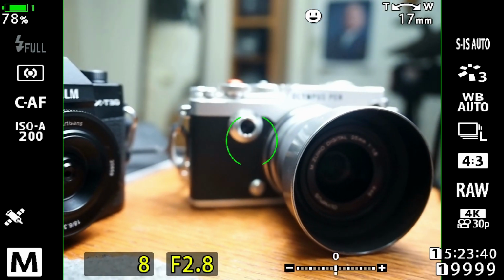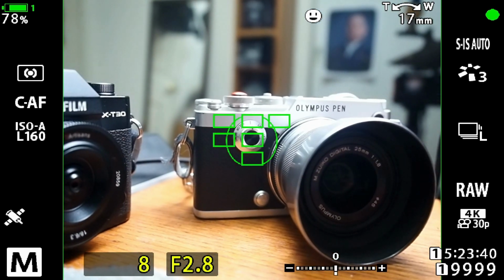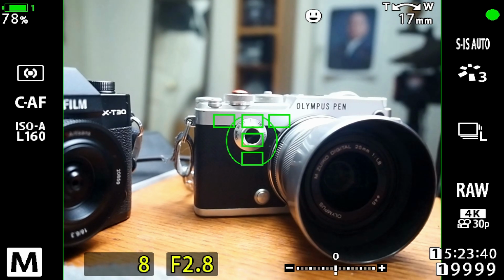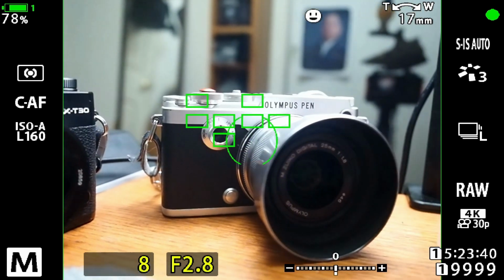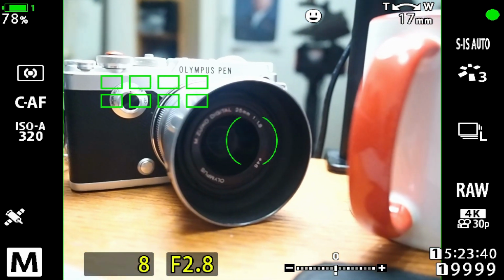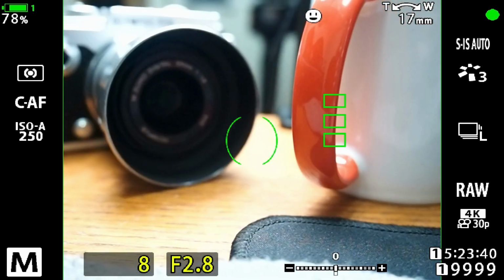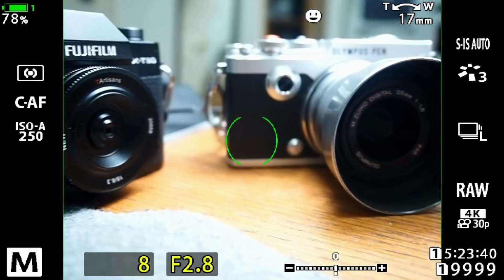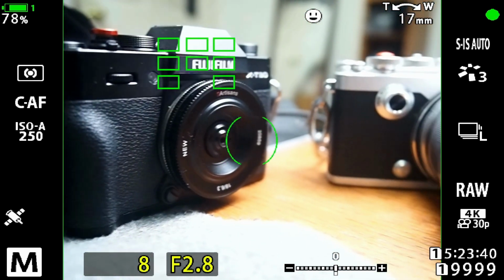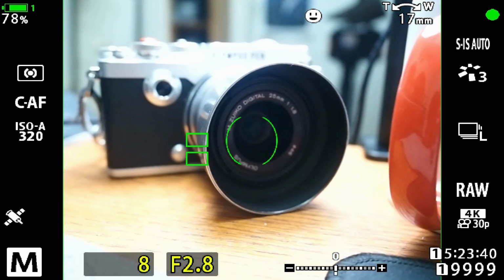Now in continuous autofocus, as I have pressed the shutter button, it's showing me all the areas that it's focusing on. And as I move the camera around while I'm half pressing the shutter button, it's showing me where the camera is going to focus. So let me go all the way over here. So this is where the on to setting comes in handy.